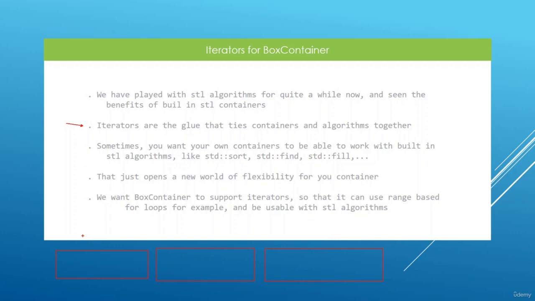in a unified way. But what we have seen so far are things that are built into the C++ standard library. So what if we want our own containers to plug into the C++ standard library and use the already existing algorithms to manipulate our own data? That's what we want. So we want Box Container to be usable with the built-in algorithms like sort, find, fill, and all kinds of crazy things.